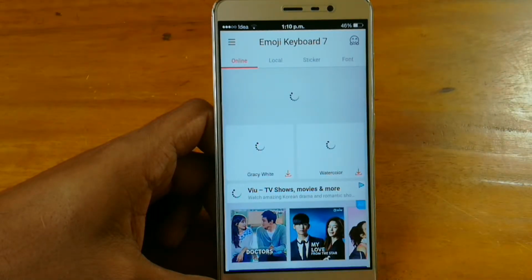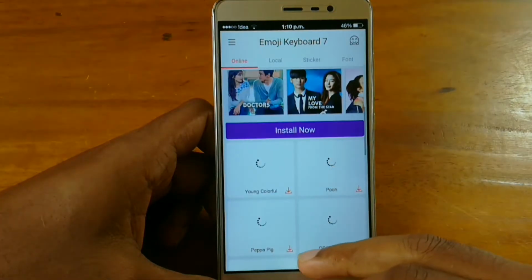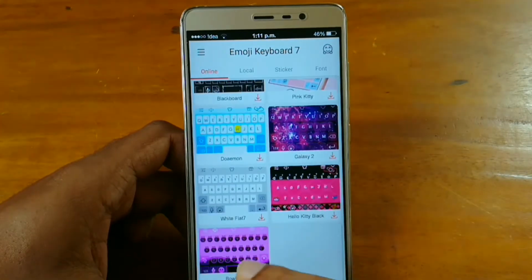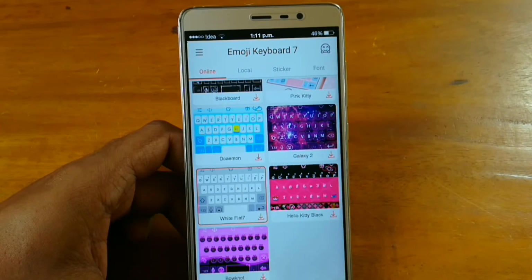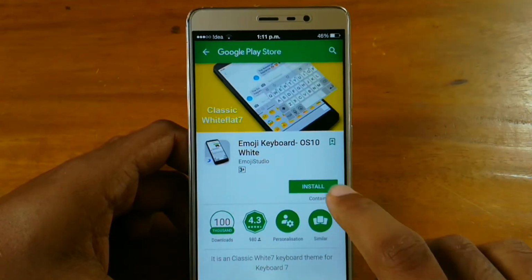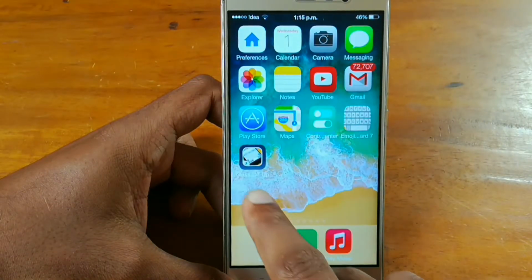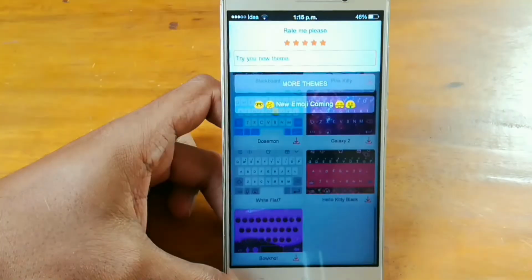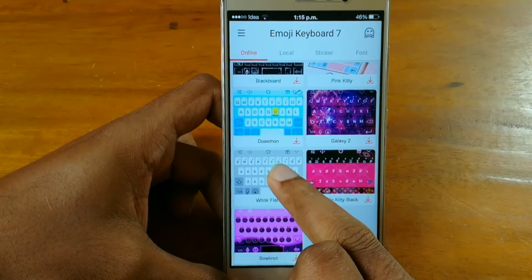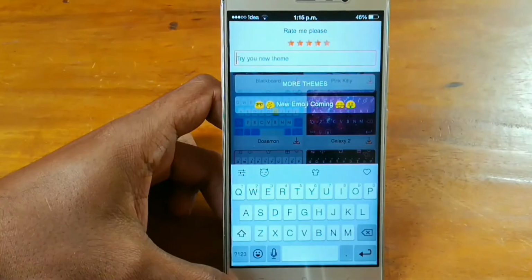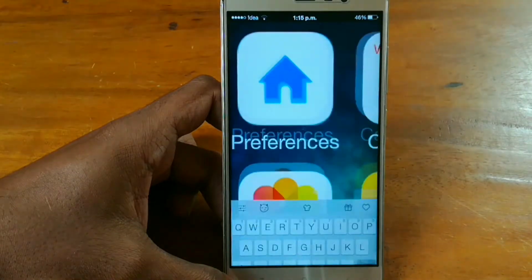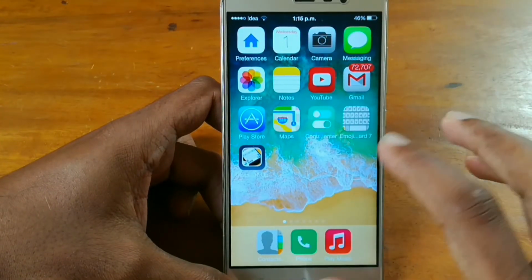Now by default your keyboard will be set to a black theme keyboard, but iOS has a white keyboard. So for this you will have to scroll down to find the white flat 7 themed keyboard, click on it and install it. Once installed, go home and open the app Emoji Keyboard 7 and scroll down to find the white flat 7 theme keyboard and click on it. And there you go. Now you have your white keyboard which is as found on iOS with all its functions.